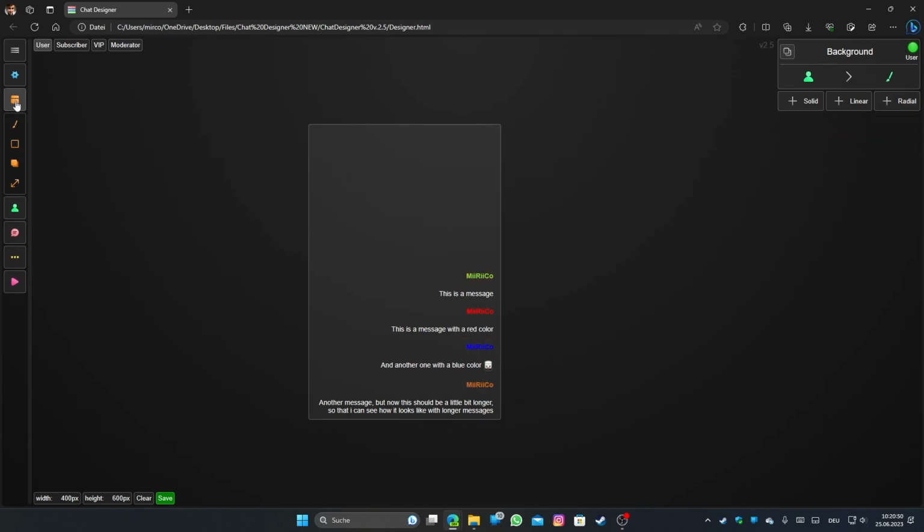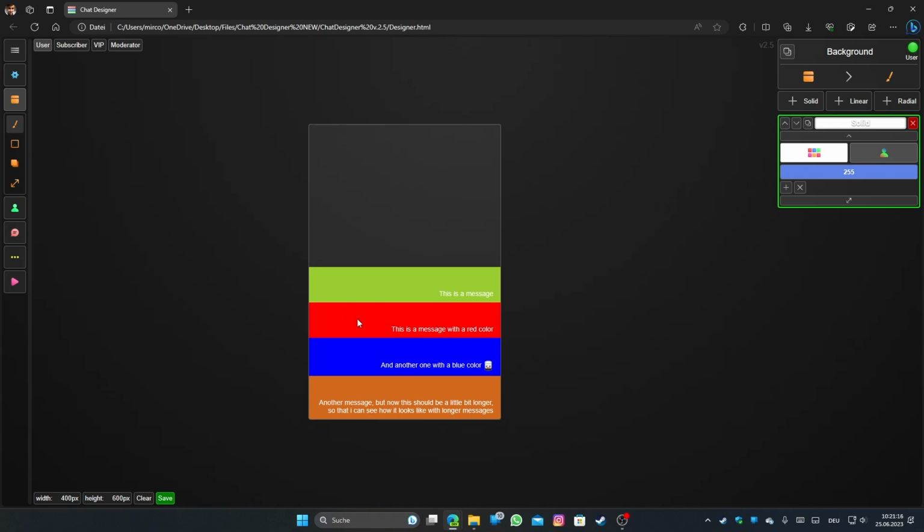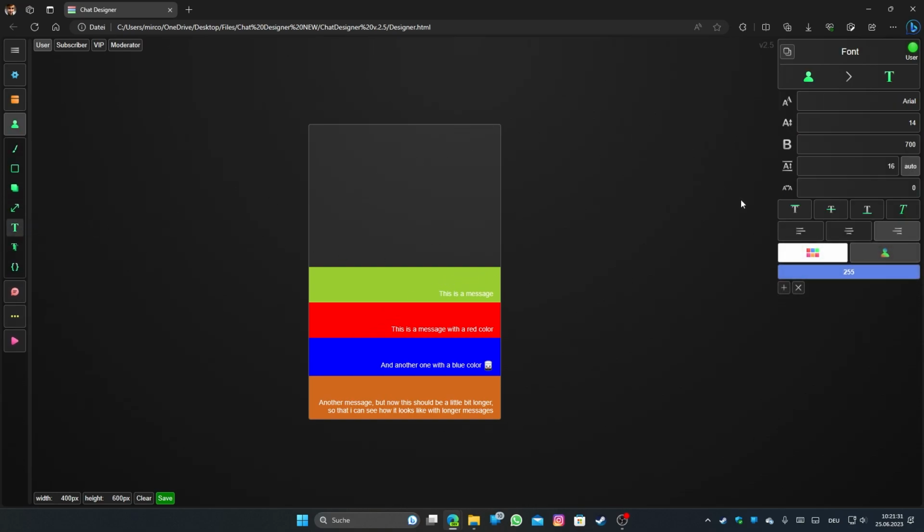And I start with a background for the chat box. So I click on this chat box, I click on background, and then I add a solid color. And this solid color should have the Twitch color of the user. So I click on this, and then every background is represented by the color the user uses in Twitch. Now I cannot see the username anymore, so I change the username's color to white, like this.